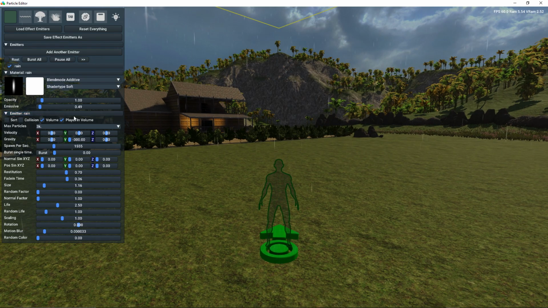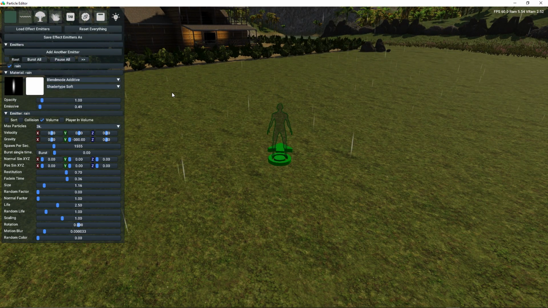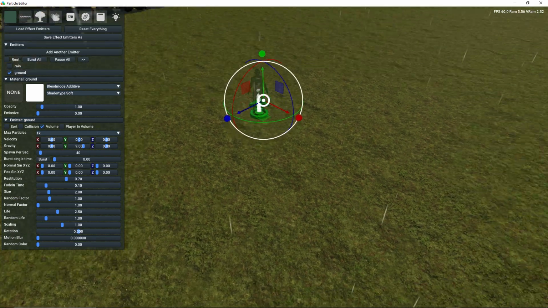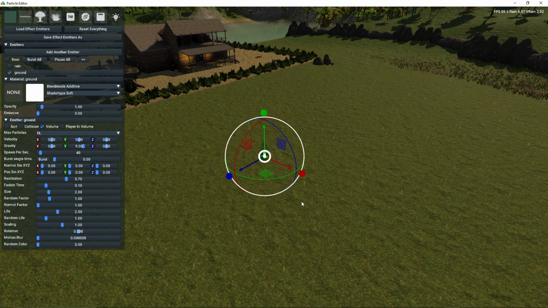Just for the hell of it, let's try and make some raindrops on the ground. Well, I think I need to end this video soon. I could keep on playing with this, but let's just quickly do a ground. What do you call that? Oh, just ground. Make it a volume. Size it.